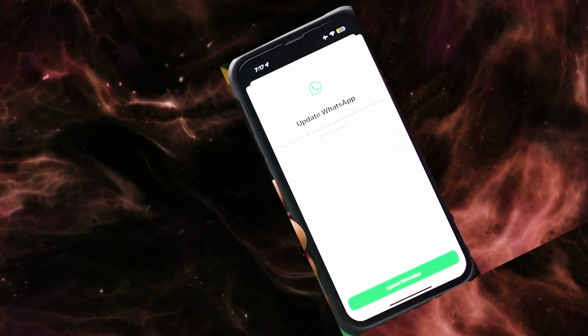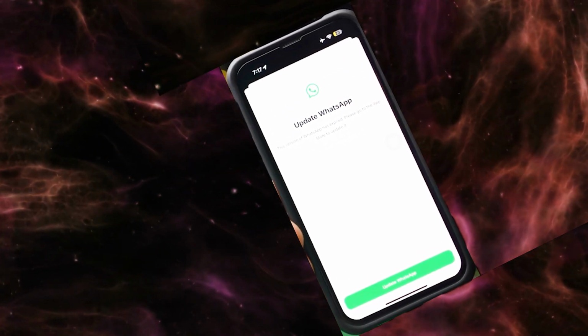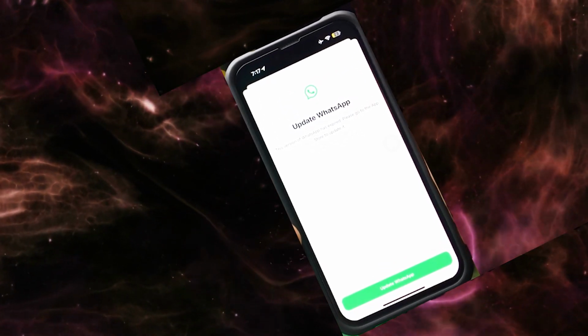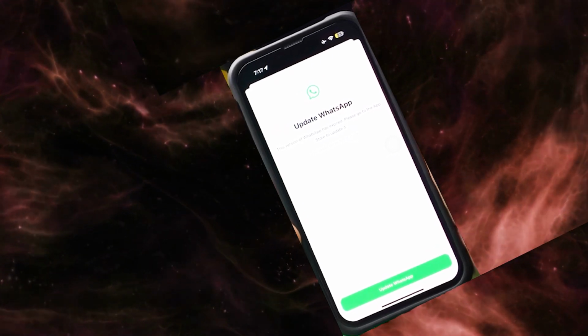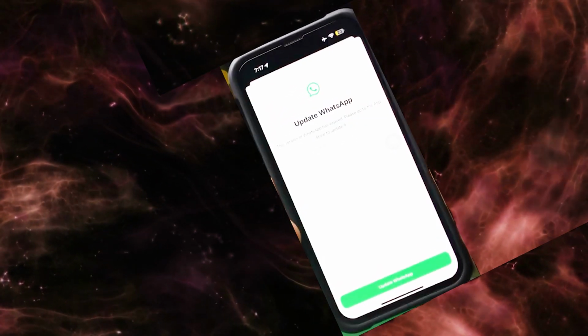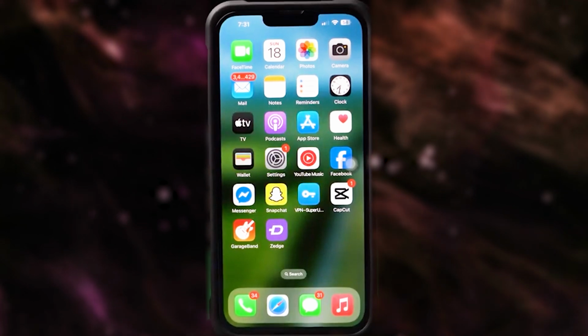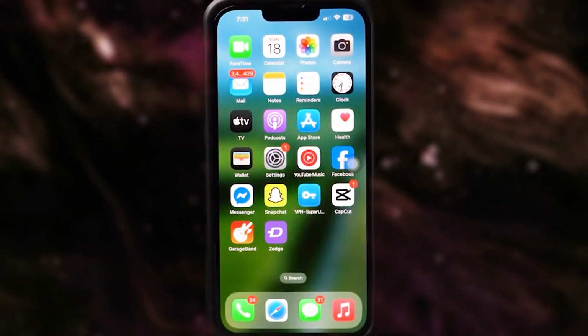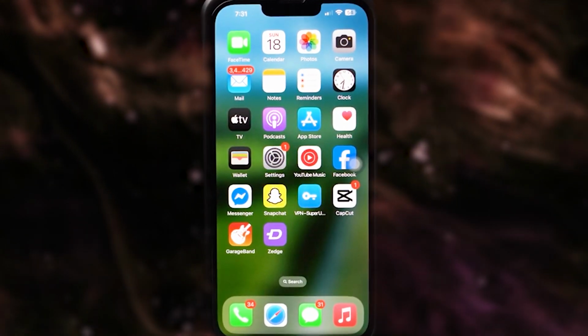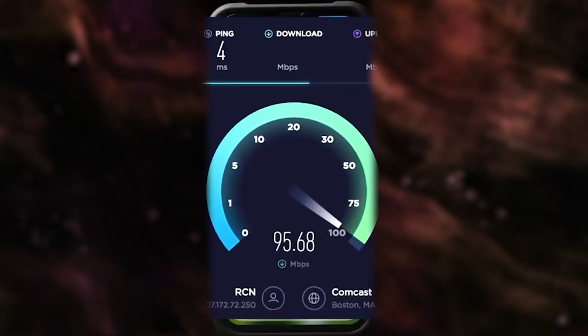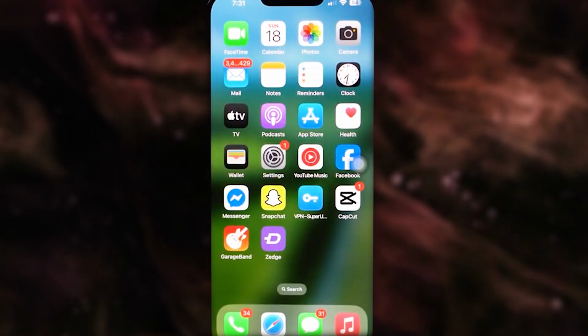Need to update your WhatsApp app on your iPhone but don't know how? Well, look no further. In this short video, I'll show you how you can update your WhatsApp app. So, without any further delay, let's get started. Before moving on, make sure that you have a stable internet connection. Then, follow my easy methods.